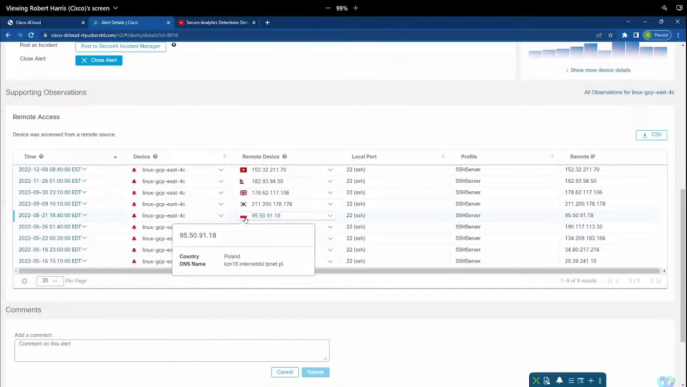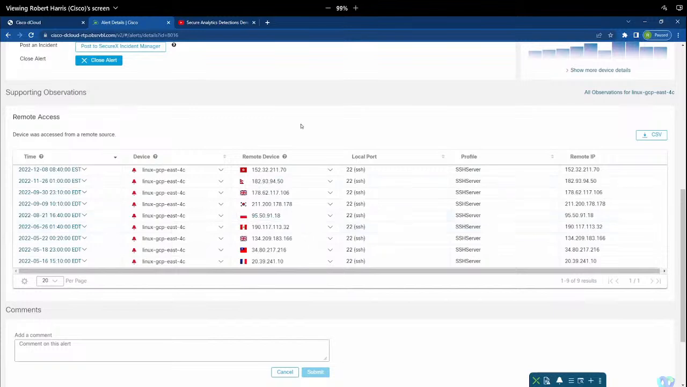So depending on the nature of our business, this may or may not be usual activity. If we don't do business in these countries, or we don't have employees who should be SSHing in from these countries, this would tip us off that maybe we've got some type of a problem in our firewall configuration that we really want to button up here.